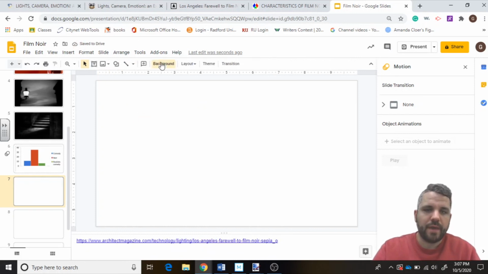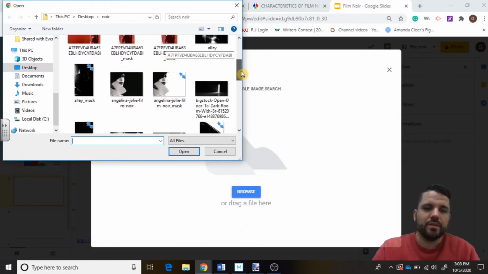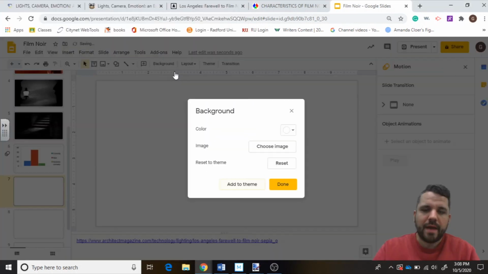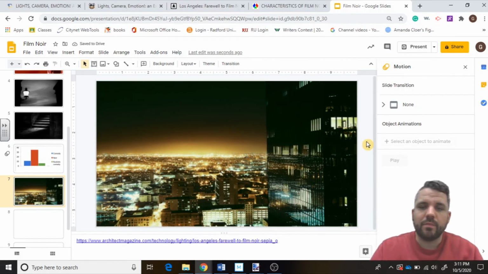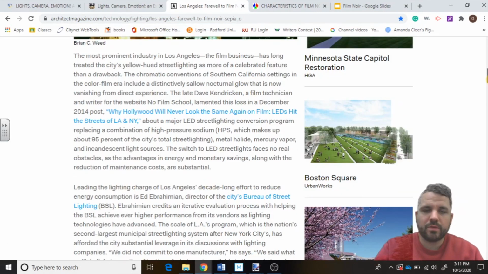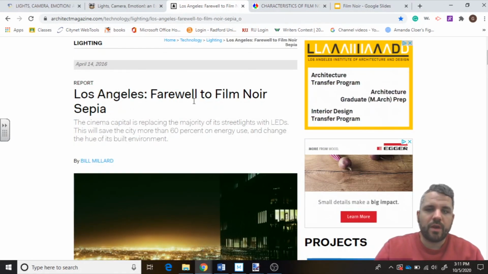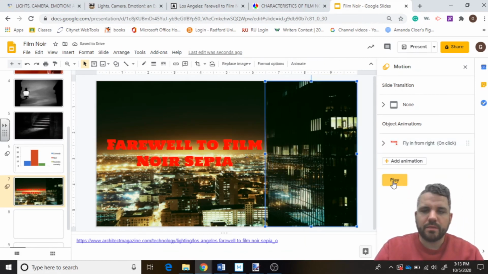So I want to go up to background, choose image, browse, and there's a really great view on this that you can use for your mask. So when that loads up, look at that straight line right there. So we can have some words come out from behind that. Okay, that looks right to me. So then you write your words. Take a quote. Like I said, you might take a quote from this article, or you might just use the title. Farewell to Film Noir Sepia. We can go back and just kind of put that in there. Okay. Let's play it and see what happens.